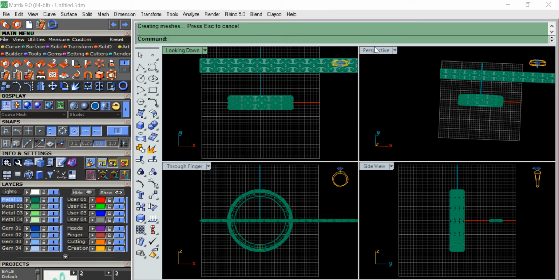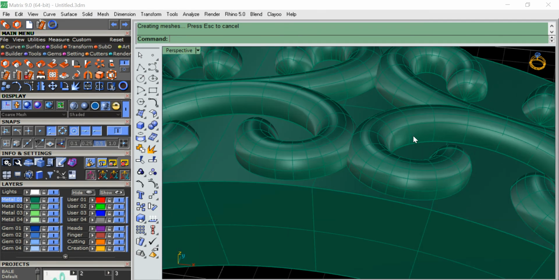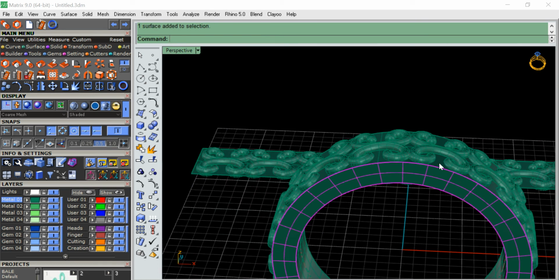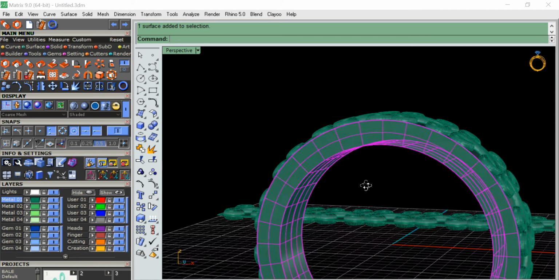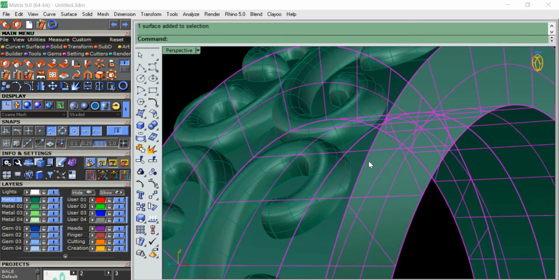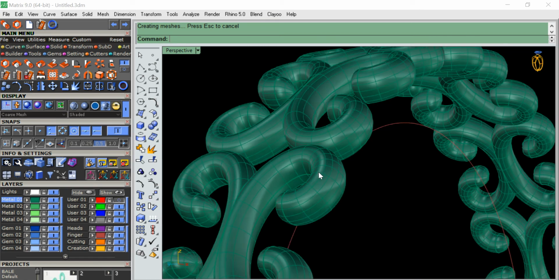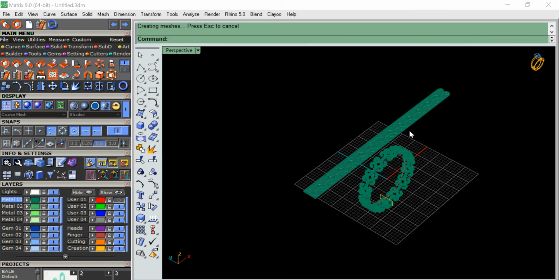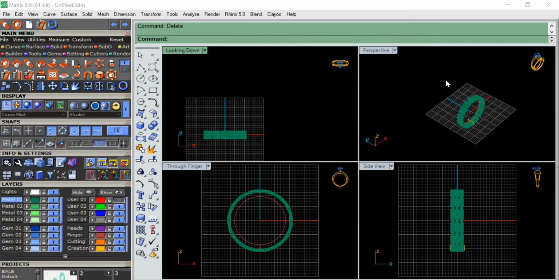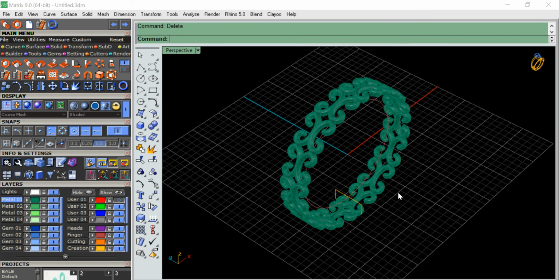You see now? You see, it is created now. Superb. So what we'll do, we will just move all this back. Join those and then move it here. So we don't want it. So that becomes a band of its own. Let's delete this. So that becomes one band ring, fully patterned.